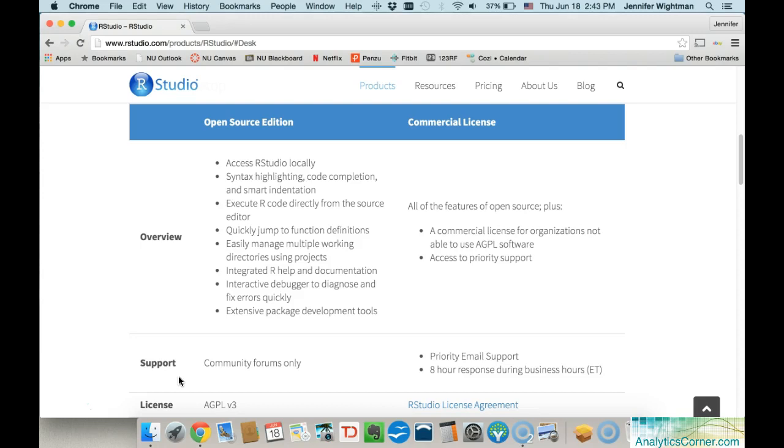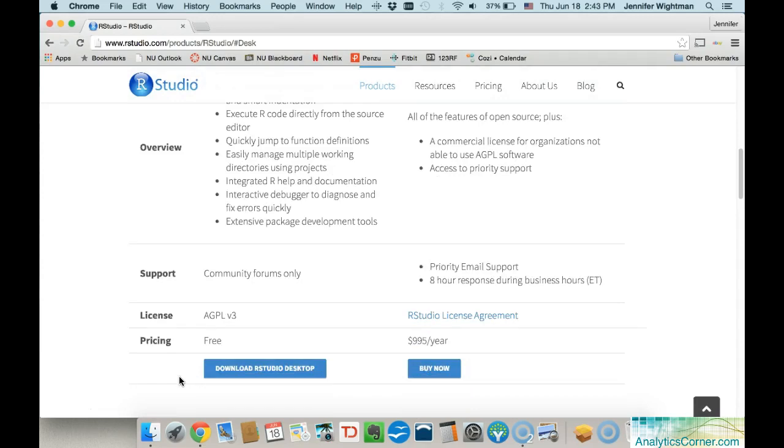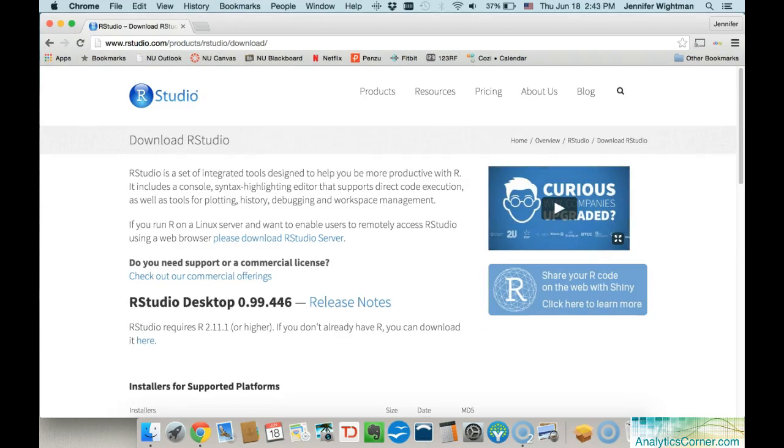We want to install the free version of RStudio. The commercial version of RStudio is aimed at commercial use within companies. Scroll down and follow the Download RStudio desktop link. We are now on the main download page.